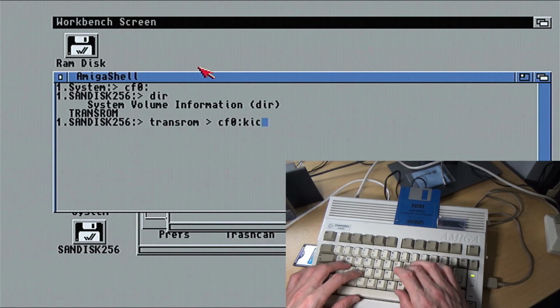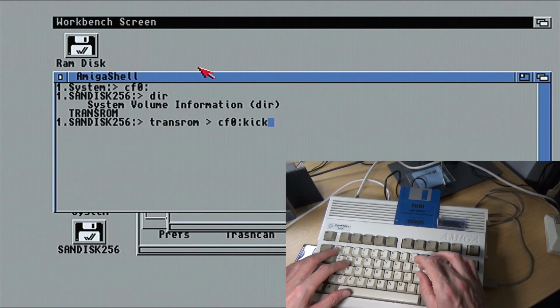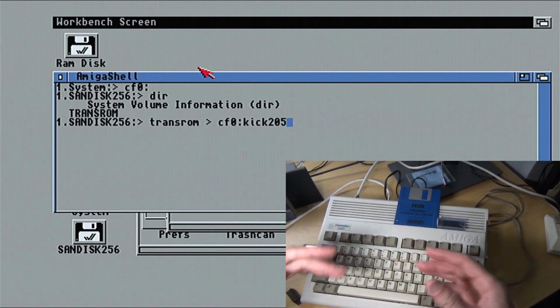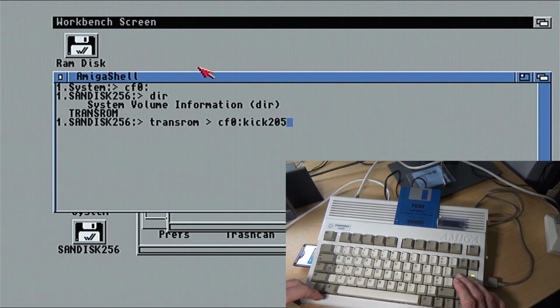So this will be Kickstart 205. Don't know the exact number. There's some slightly different versions, I think, of 205. But let's just call it .ROM. So hopefully this will actually dump the ROM that's in the Amiga into that file.